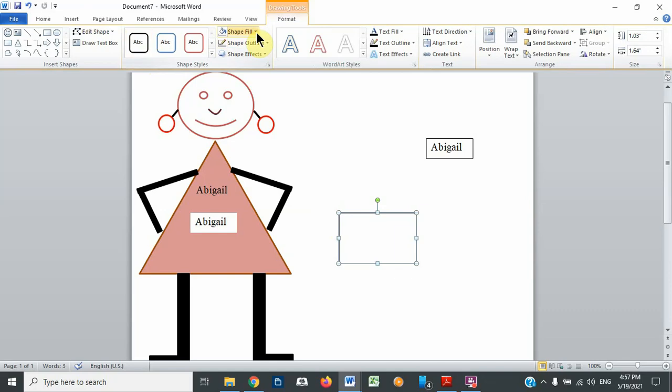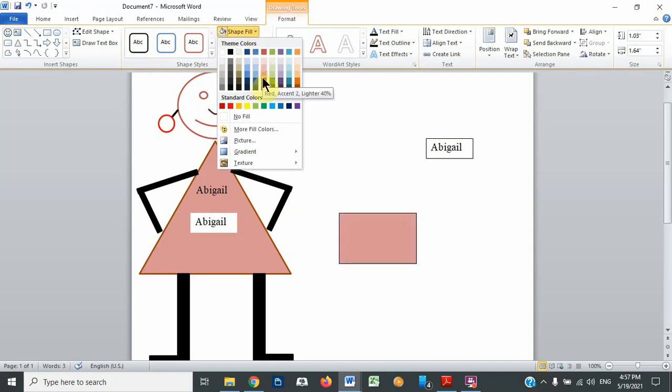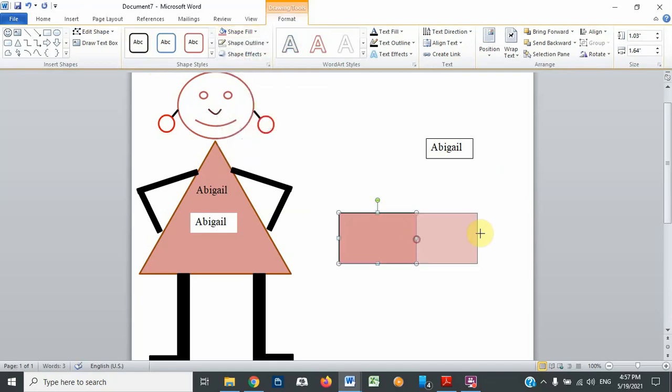So I want to fill this thing here. I can fill it with any color. You see, I can make a simple table out of this or whatever. Then I can draw another one here. Draw this leg here. Draw this leg here.